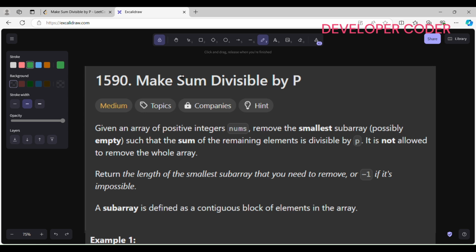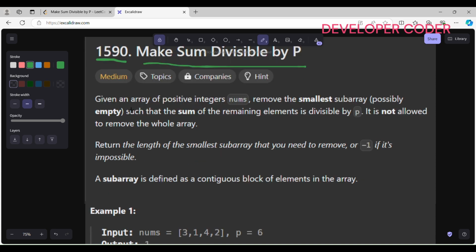Now without any delay, let's get started with today's problem 1590, Make sum divisible by p. Let's read the problem statement first.